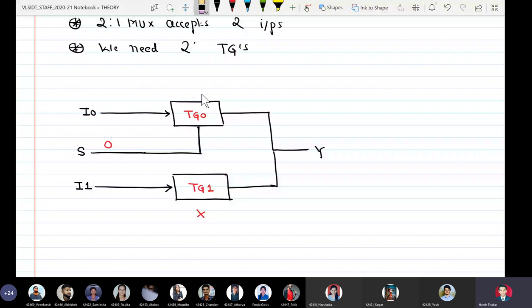So this has to be the PMOS side. This will be the NMOS side. Okay. Similarly, when TG0 is on, TG1 should be off.